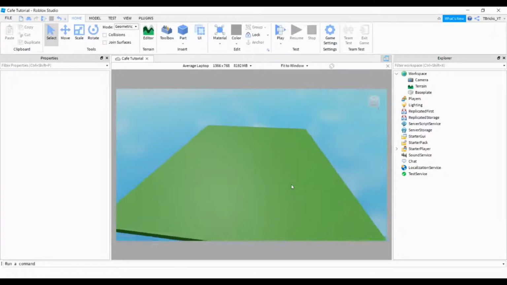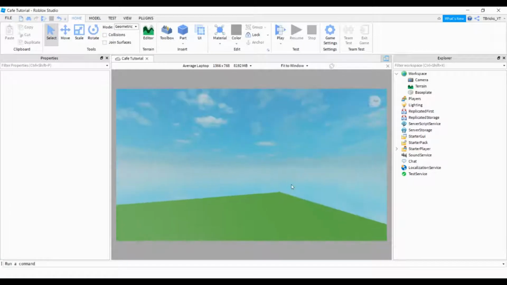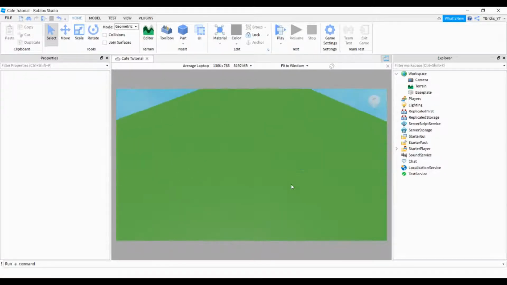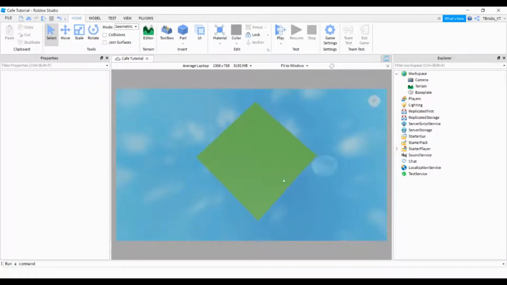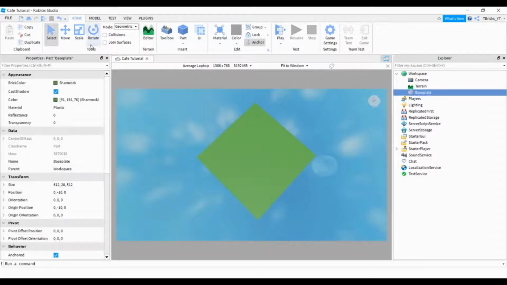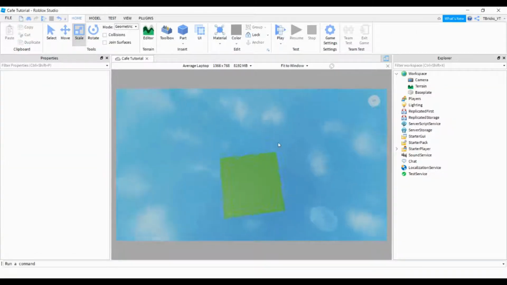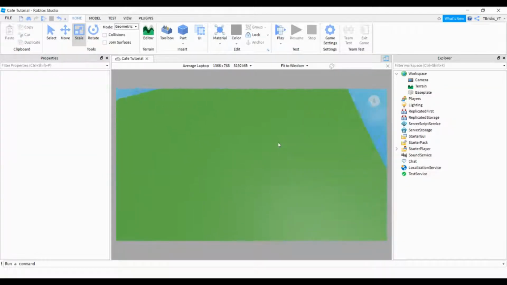So let's get started. First, I think maybe we could build a cafe. I'm not sure if we actually need a giant base plate for us. I think we can make it smaller. Let's say 300 by 20 by 300. I think that's a good size.